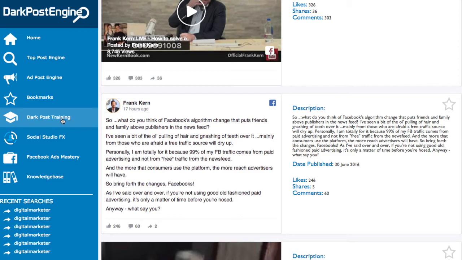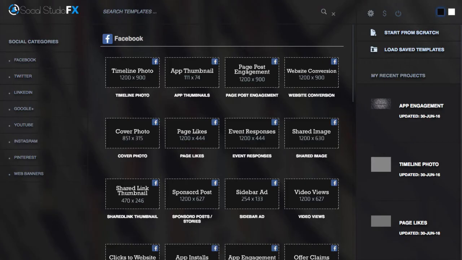So like I said, I'm going to show you quickly Social Studio FX, which is the first one-time offer. After you purchase Dark Post Engine, you'll be taken to this, which I have logged in, and I'll switch over to. So what this is, like I said, is basically a graphics and ad application. Okay, so an ad builder.